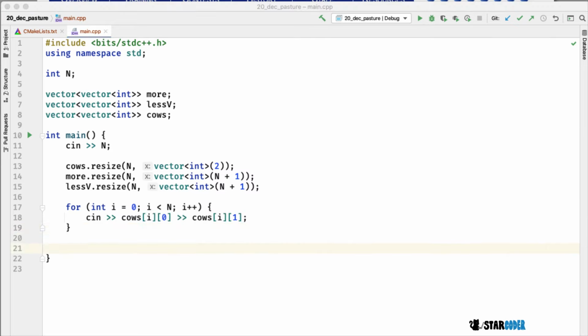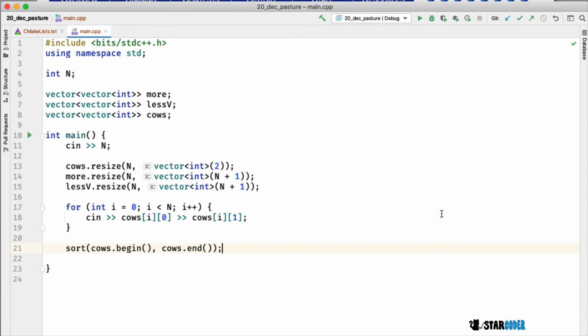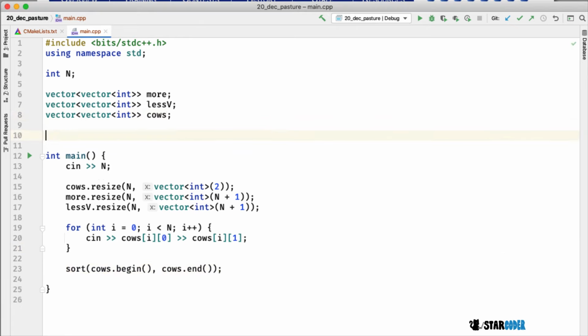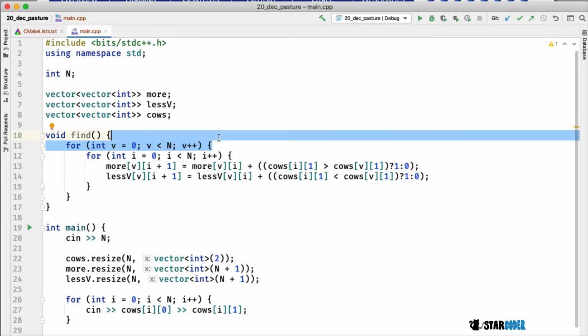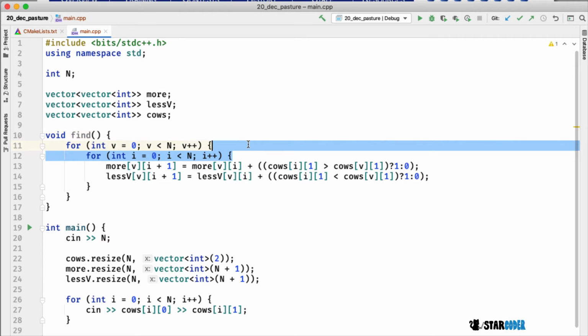And then I'm going to sort the cows, and I'm going to create my prefix sum. The reason I'm sorting the cows is I need to sort them by x, so I can sweep all the x to find my anchor points. Then I'm going to create a function called find that's going to find my prefix sum. It's going to loop over v, being our anchor point, and then it's going to loop over i.